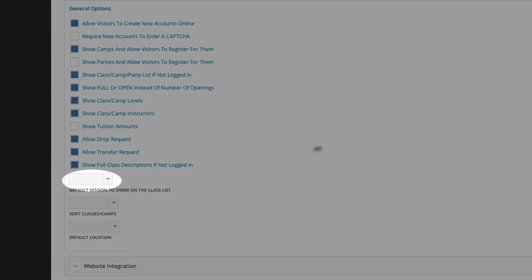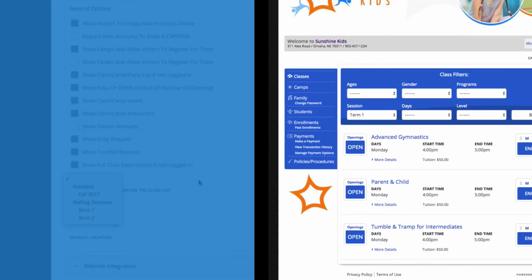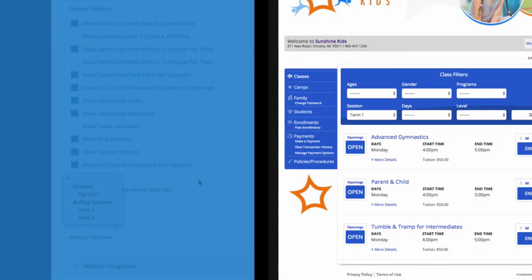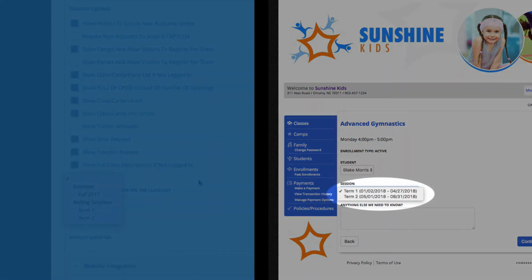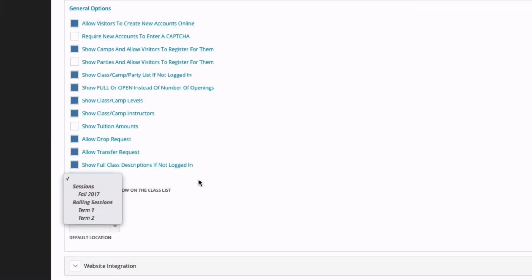If you choose a specific session or rolling session from this list, only classes attached to that session will display by default, and all openings will reflect openings in that particular session. If you have the session filter enabled, visitors will still be able to switch to viewing a different session if desired. And if more than one session is attached to a class, they will still be able to switch sessions on the enrollment screen to enroll in a different, current, or future session.